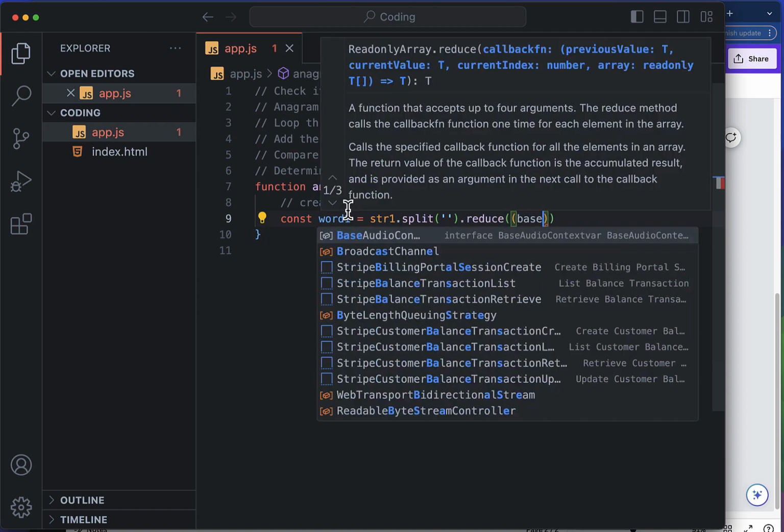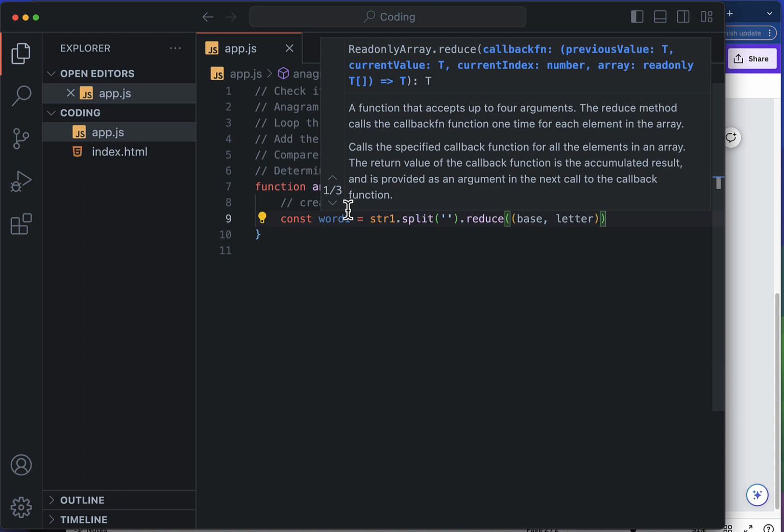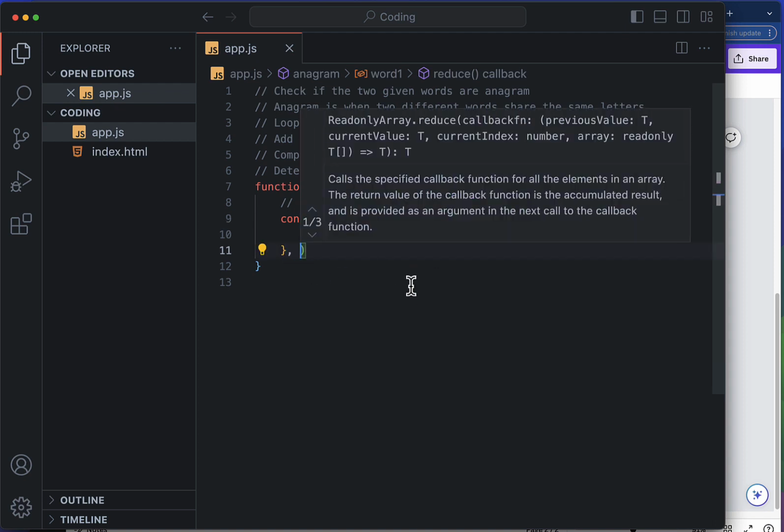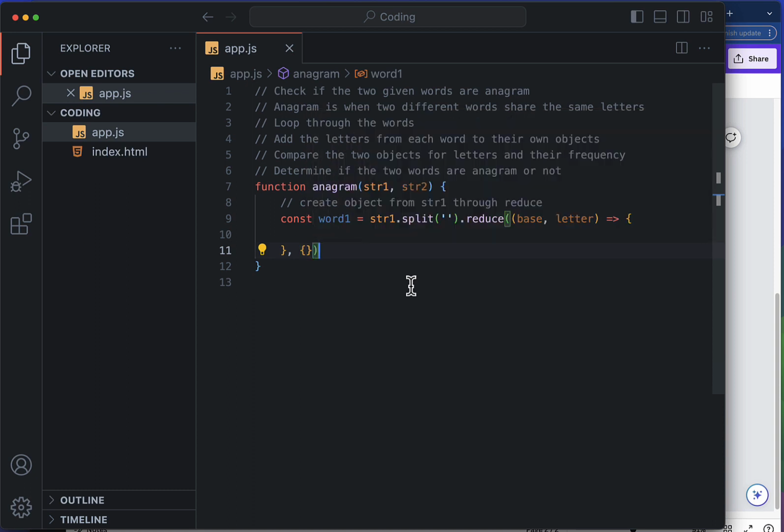Now here reduce takes a base case and takes a letter. As we said in previous lectures about how reduce works, the base case is anything you determine here. So if you take 0, it will be 0. But here we will make it an object because we need an object for all letters. A letter in reduce represents each element in your array. So your base is an object, and your letter is each element in your array.